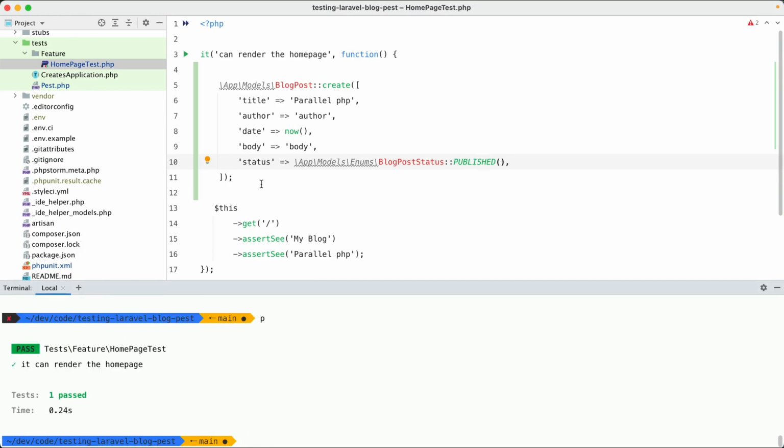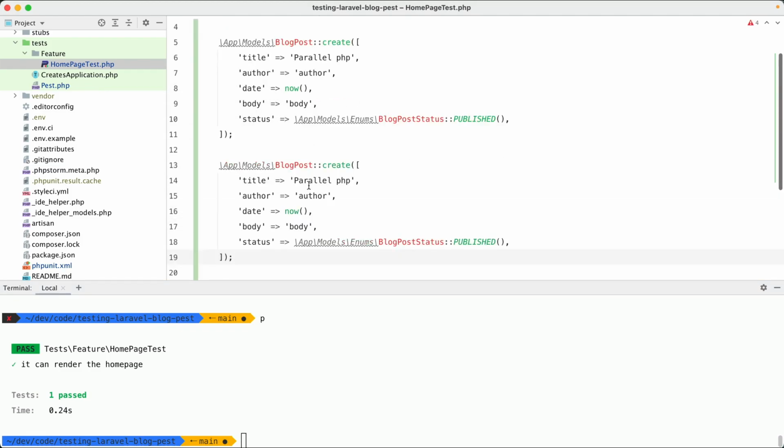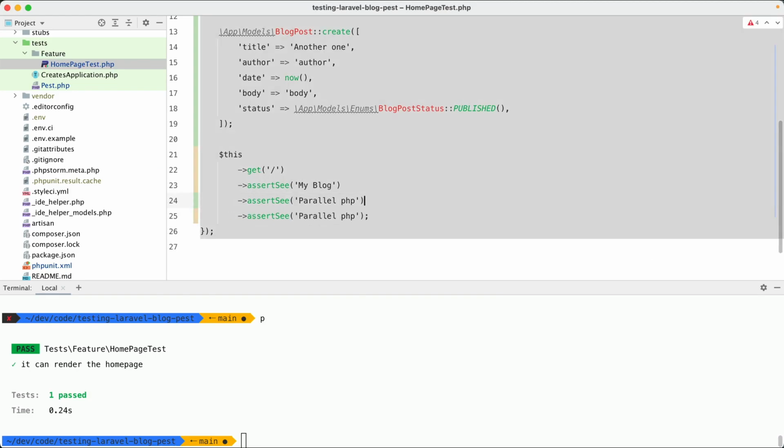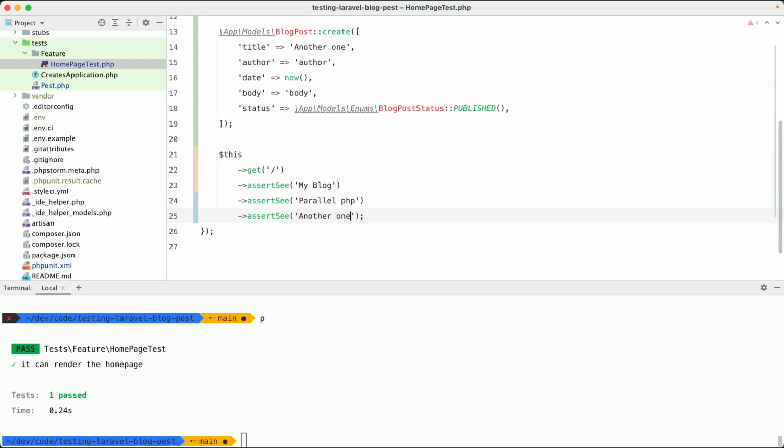Nice. And of course, you could have multiple models here. So I'm going to change this to another one. And I'm going to assert that we see this as well. Another one. Let's run the test. And sure enough, we also see that title.